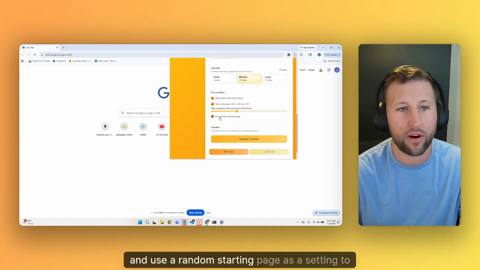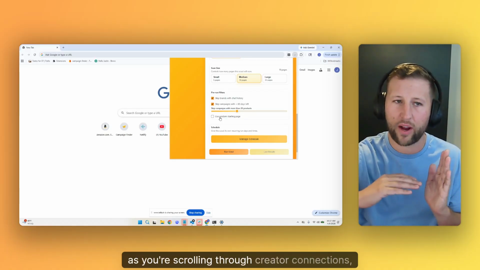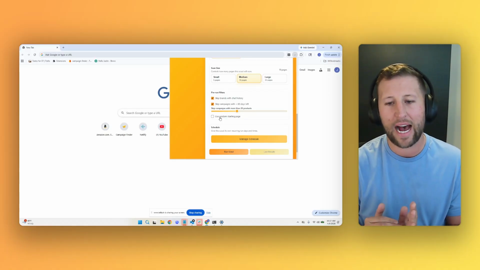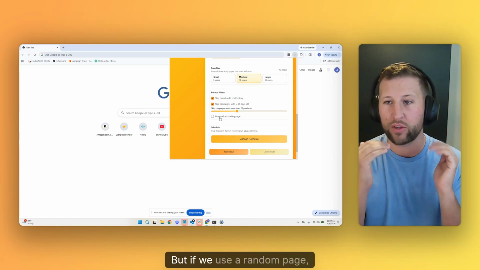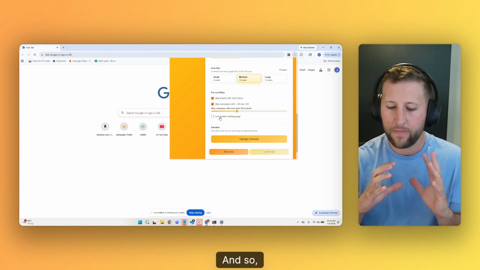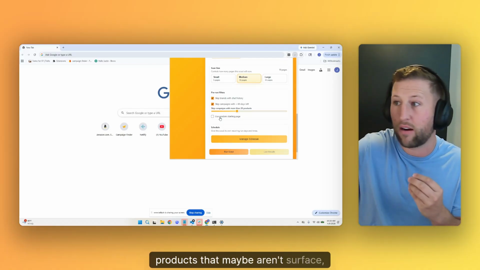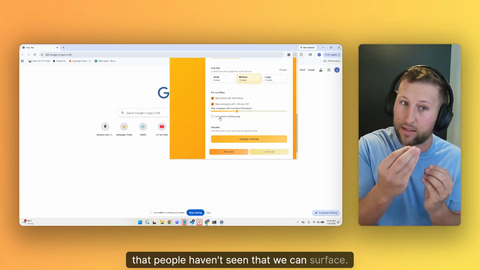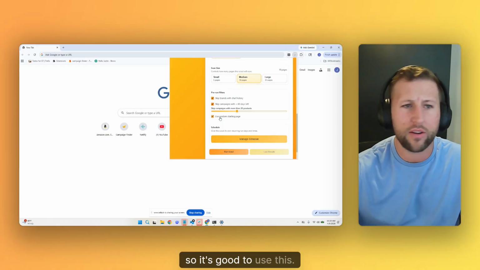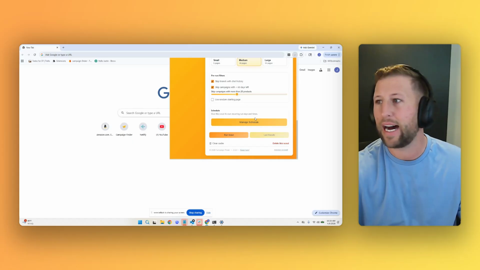And use a random starting page is a setting where, as you're scrolling through Creator Connections, there's pages there. So we can always start off at one, but if we use a random page, then we'll find different results every time this runs. And so this allows us to get creative and find unique products that maybe aren't surfaced, that people haven't seen, that we can surface. So it's good to use this. I'm not going to do it for this particular run.